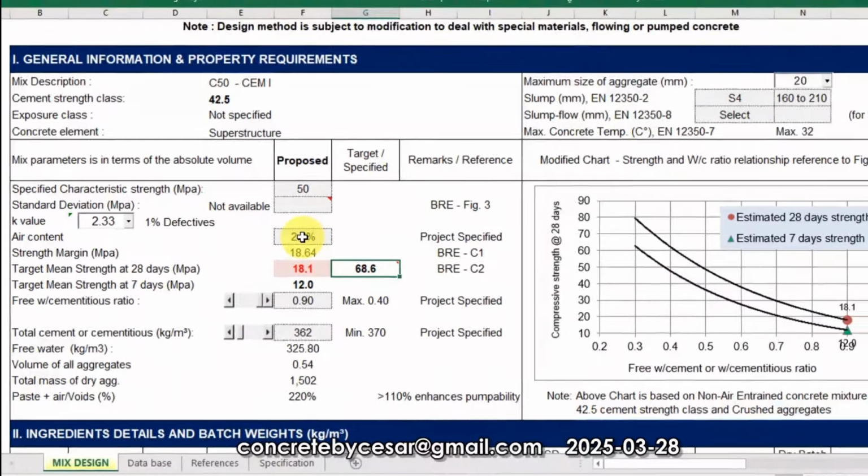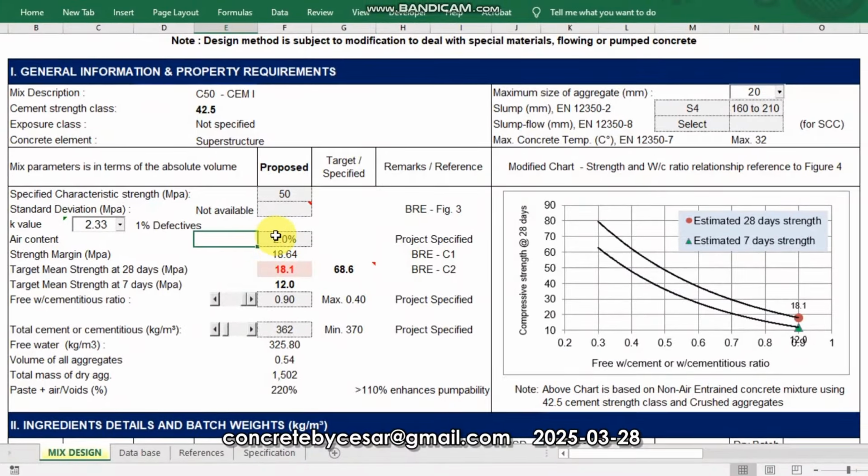By the way, for every 1% air entrained, it will be equivalent to 5.5% strength reduction from the original target mean strength.